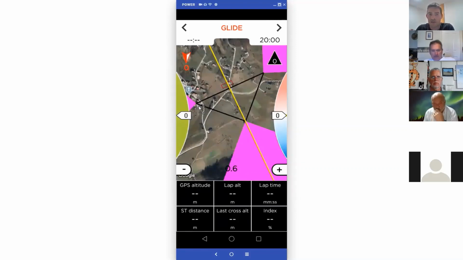So I always have the airspeed here. I always have my vario information here, and I always have my altitude information here. So these three are fixed for all the pages in my case.